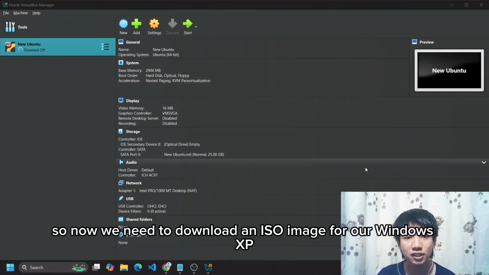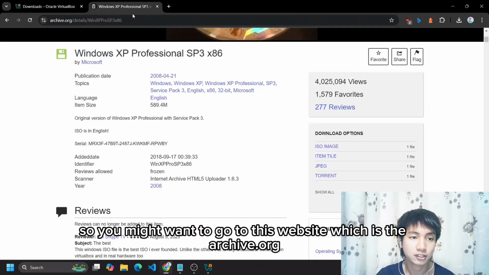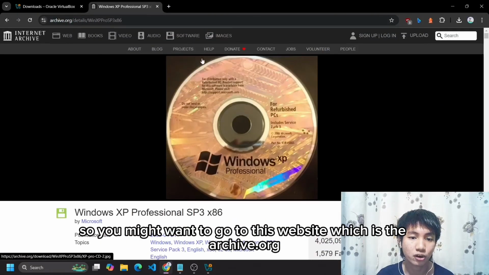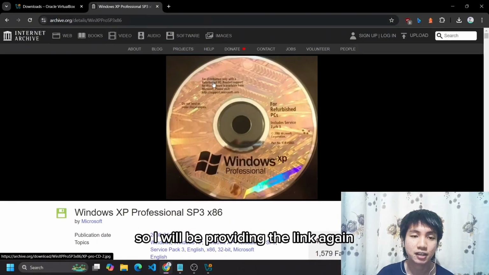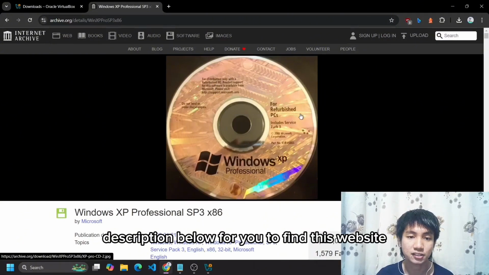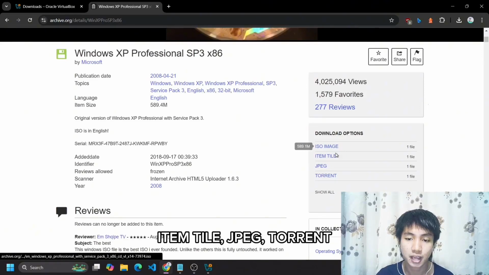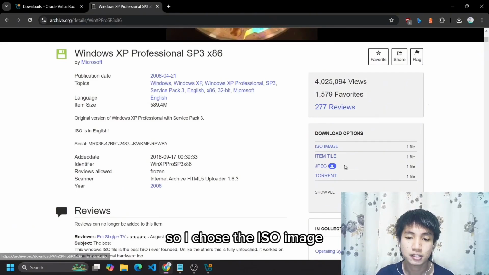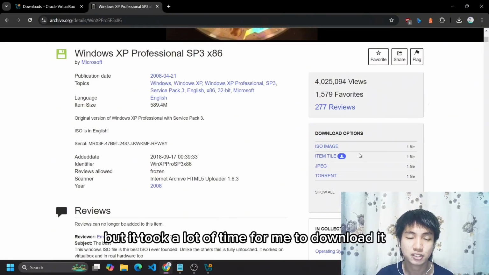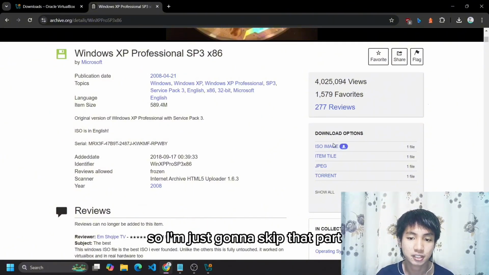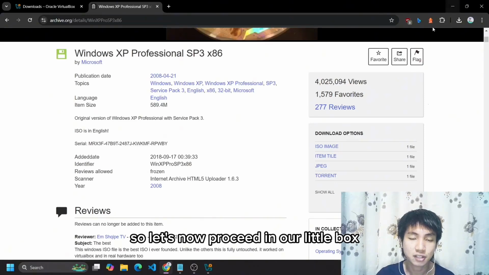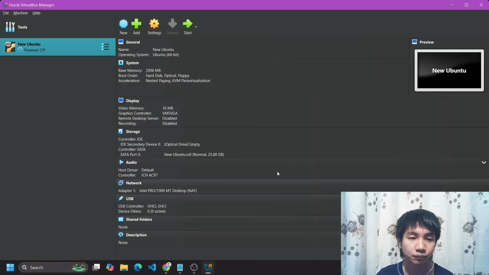So now we need to download an ISO image for our Windows XP. So you might want to go in this website, which is the archive.org. So I will be providing the link again in the description below for you to find this website. So we have options to download the ISO image, torrent, and others. So I chose the ISO image, but it took a lot of time for me to download it, so I'm just gonna skip that part. So let's now proceed in our VirtualBox.